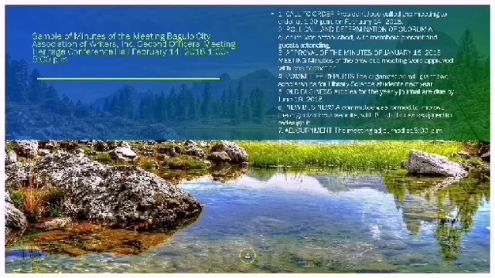Sample minutes of the meeting: Baguio City Association of Writers, Incorporated, Second Officers Meeting, Heritage Conference Hall, February 14, 2018, 1 to 5 p.m. Call to order: the meeting began promptly at 1 p.m. with President Jose initiating the proceedings, roll call, and determination of quorum. Attendance was taken, confirming that enough members were present to conduct official business, alongside a few guests.